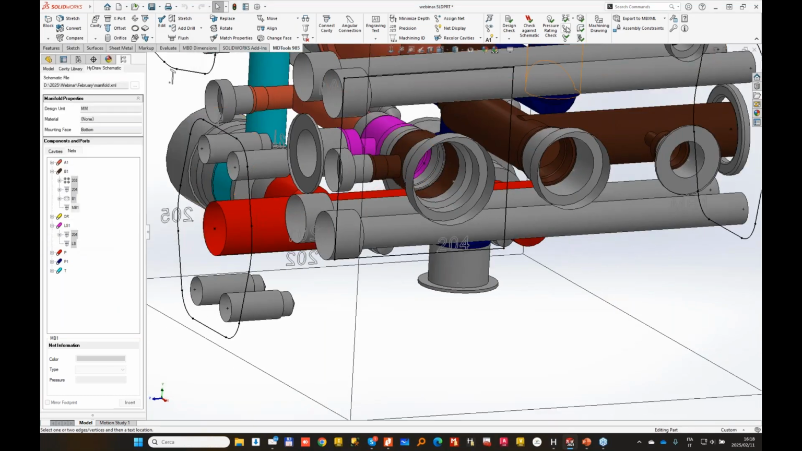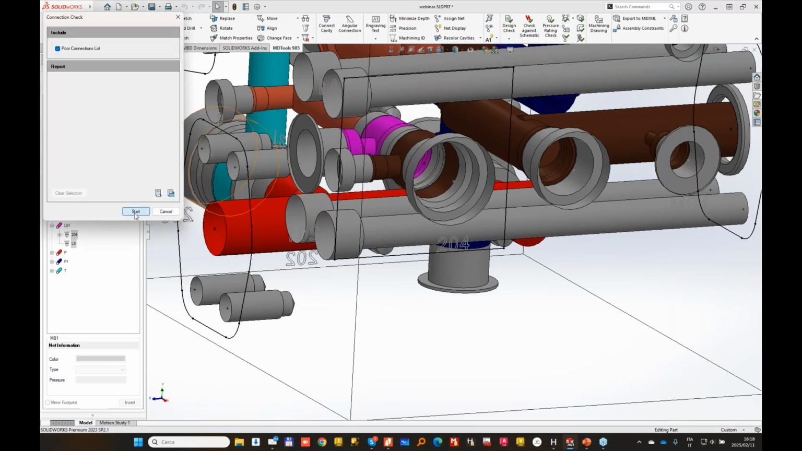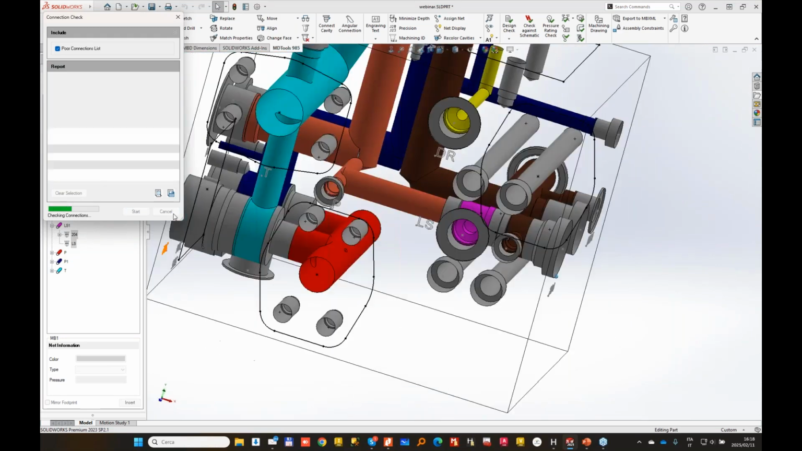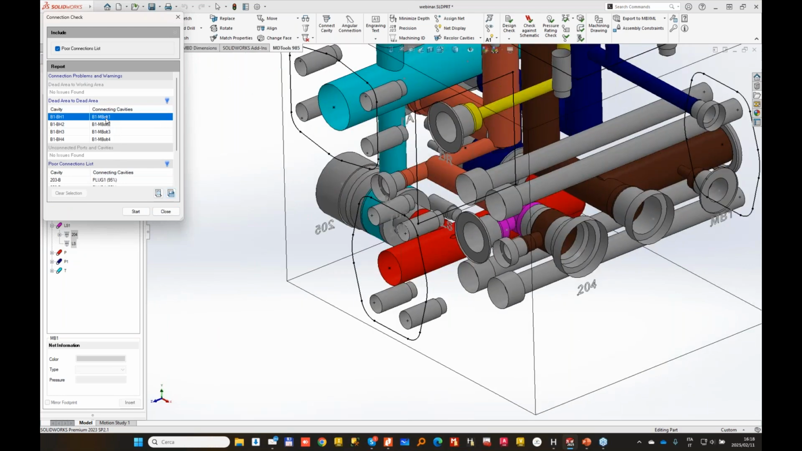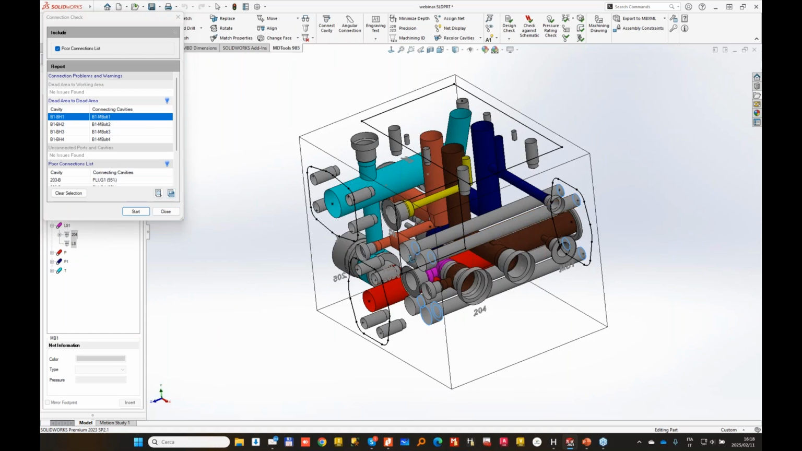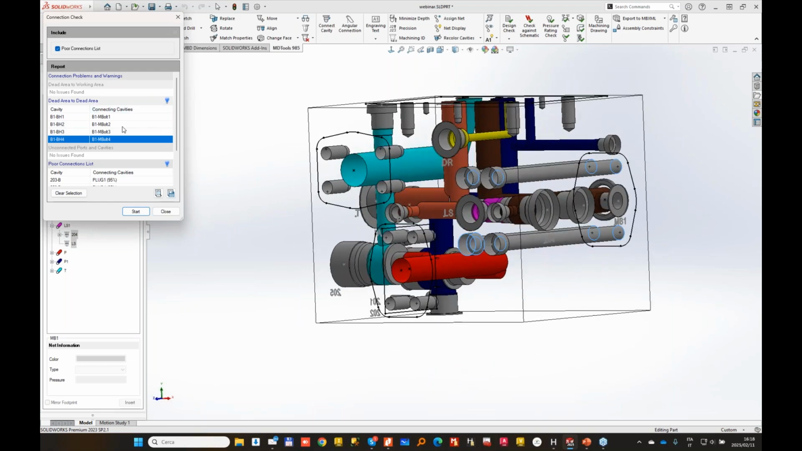I will do a connection check. The connection check will tell me if I made all the proper connections in my block. Those are false warnings. It's just the bolt holes that are made on 2 opposite faces and they touch each other in the middle. So it's a false warning.